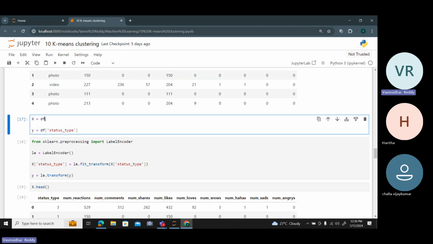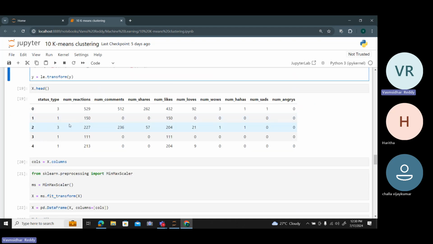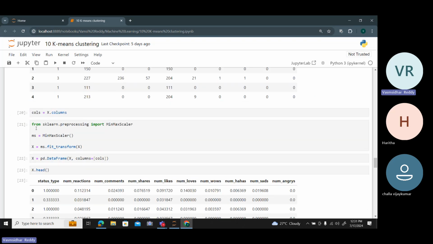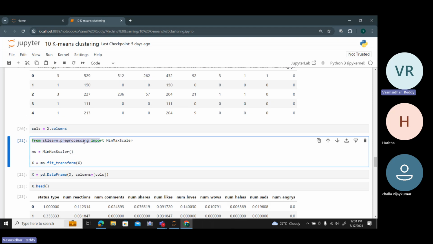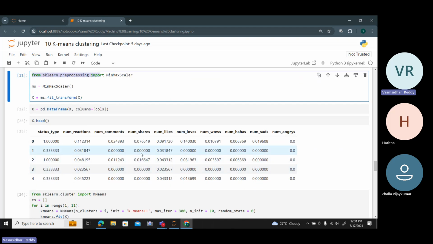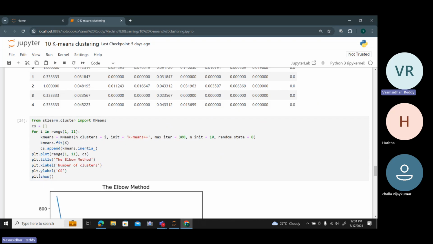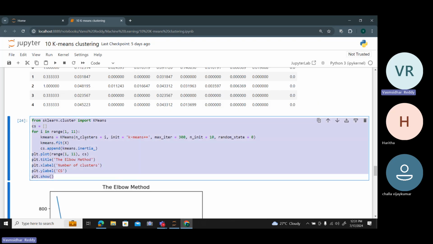After that, extract the independent and dependent variables. The entire data needs to be converted into numeric, which is why I use the label encoder. Then from sklearn preprocessing, use MinMaxScaler. If I use the MinMaxScaler, the entire data is converted between 0 and 1. It's a min-max normalization. Now I need to find the k value. This is the most important part.